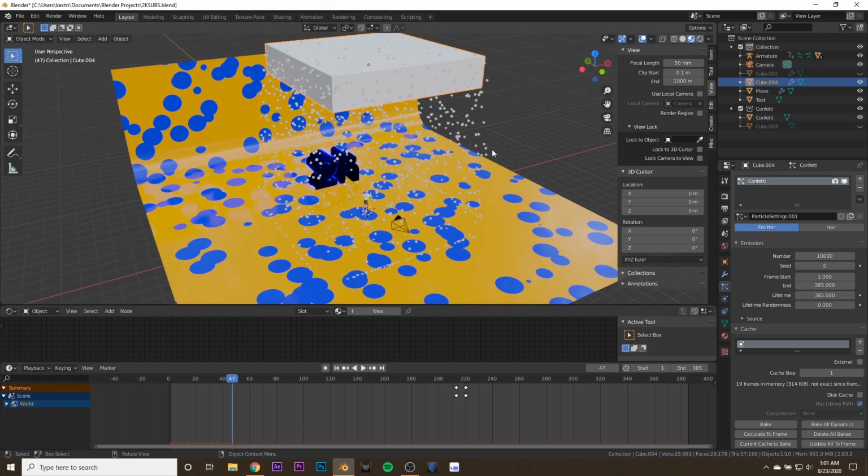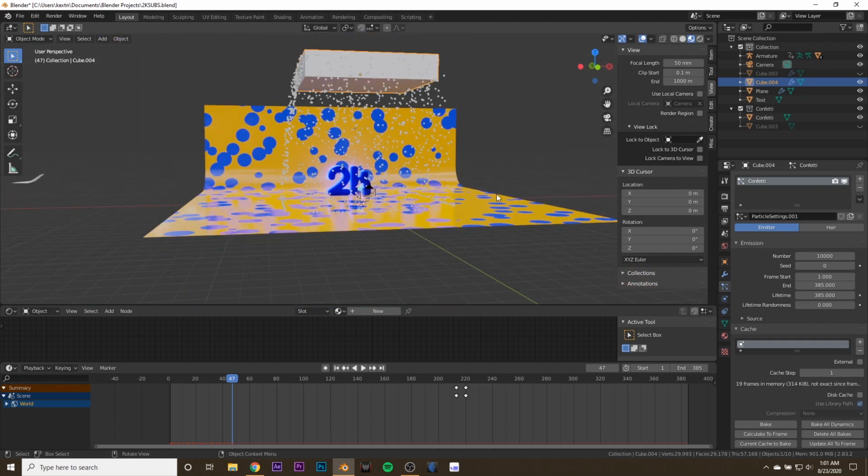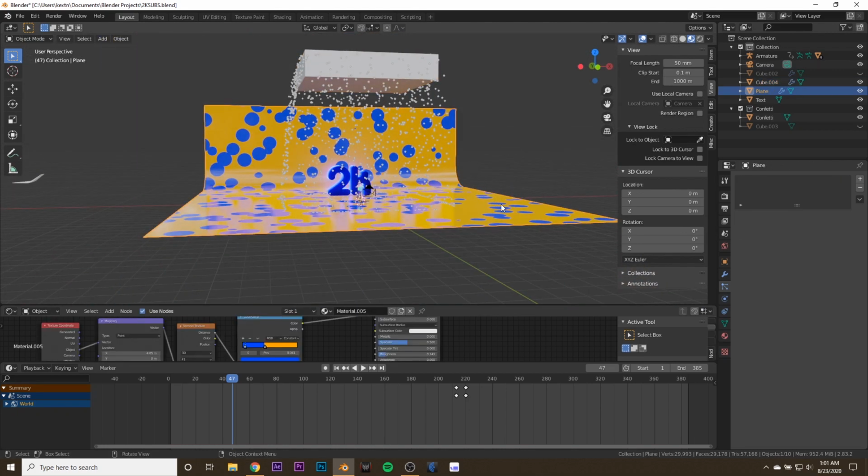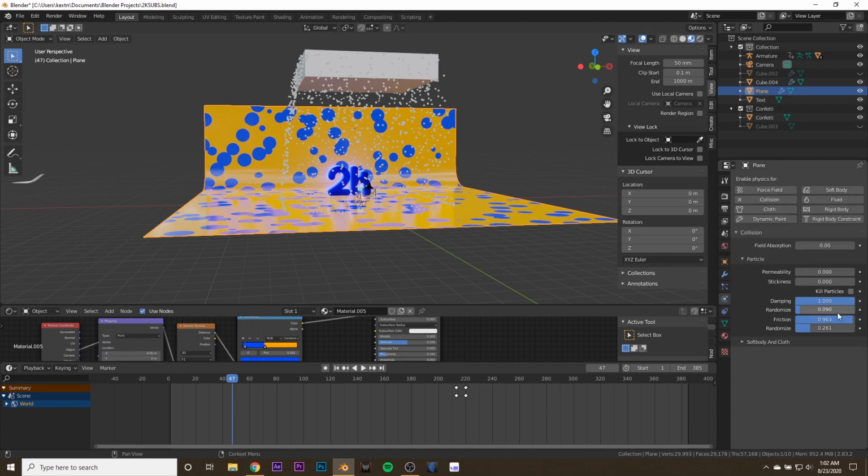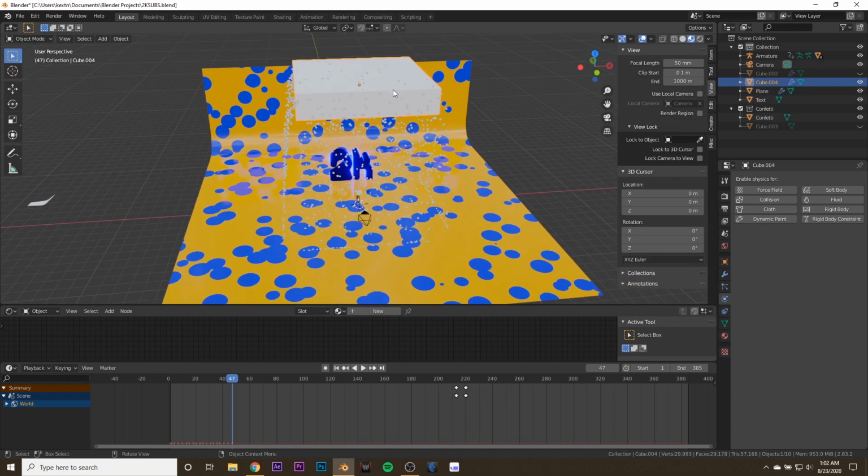So what we're gonna do, make sure that your ground has collision physics on it, and you can turn the damping up to one to make sure the confetti doesn't bounce because it's paper. We turn the randomness up a little bit. Also turn the friction all the way up so they don't slide, and you can introduce some randomness there too. Always introduce randomness when you're dealing with small particles.